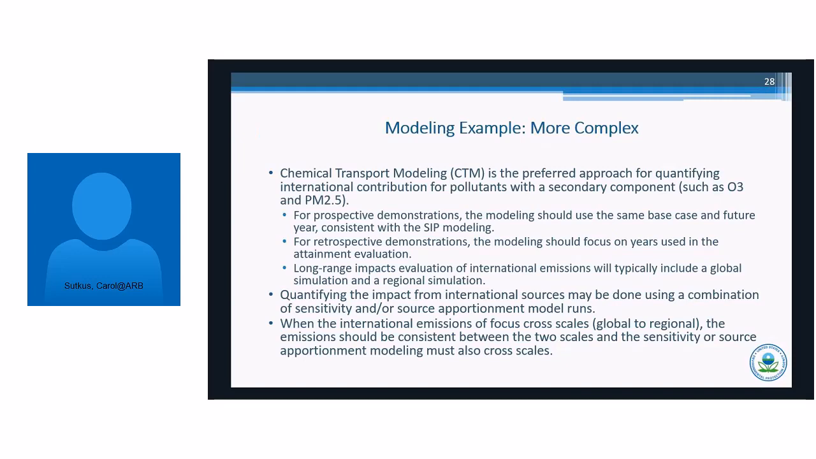When these systems are put together, you will quantify the impact from international sources using a combination of either sensitivity analysis or source apportionment model runs. And the details of those are found in other guidance that is cited in 179B guidance.